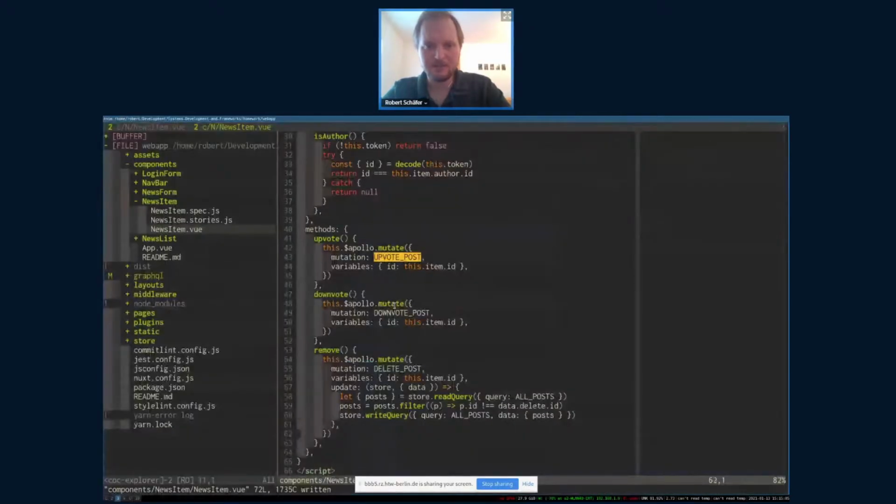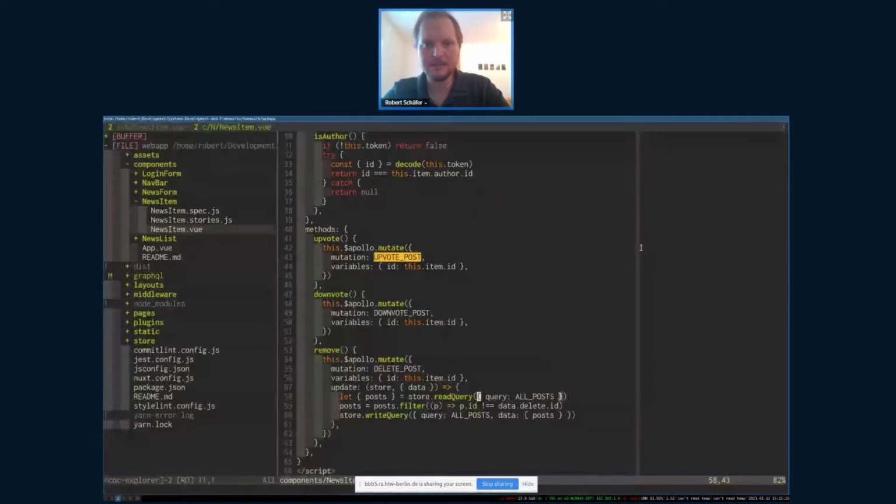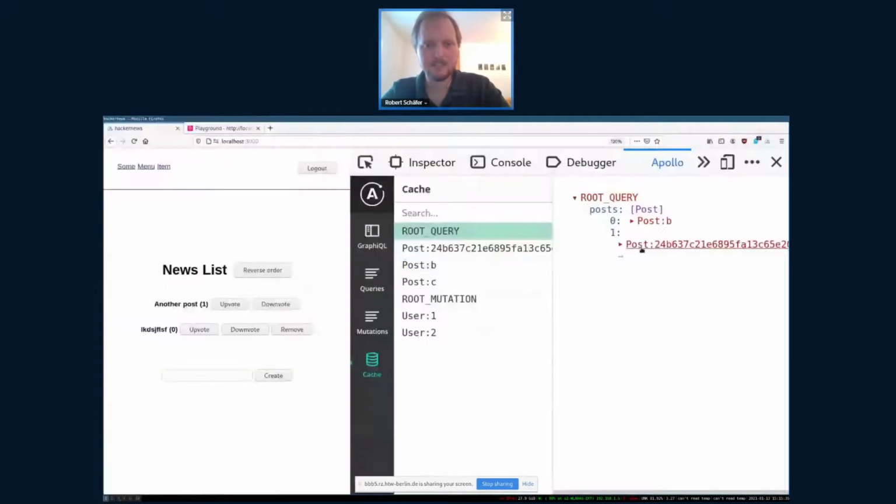And the magic of how this is working is that you have this update method here, where you have this store and you have this data which is coming from the store. And then you can say something like read query, that's returning the data from this list here. This is what's coming from read query. And then you can do things like filter, push, whatever you want. And then you can write the new data back into the cache. And that's doing the magic. And I think that's really, really amazing.